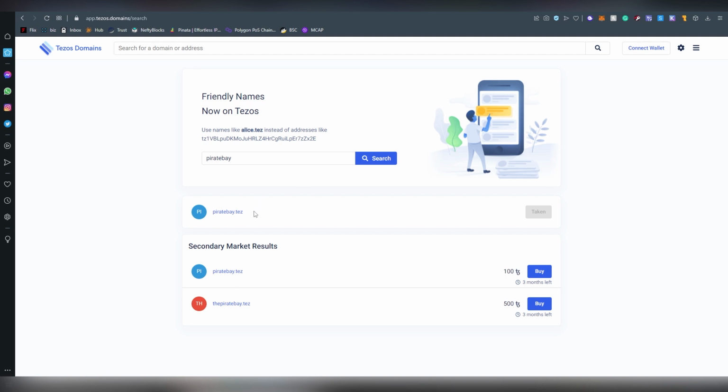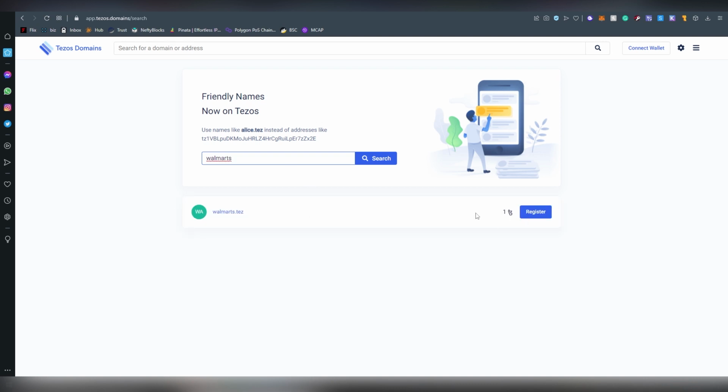You have Pirate Bay already taken. You can always try the major companies, Netflix, Microsoft. These are usually taken in the very beginning. Okay, is Walmart taken? I think it's taken. Okay, that's already taken. So basically, a lot of these bigger names, everything on the top companies, or really big coins like Ethereum, you will not be able to find. Let's see, Satoshi Nakamoto, that's probably taken too.